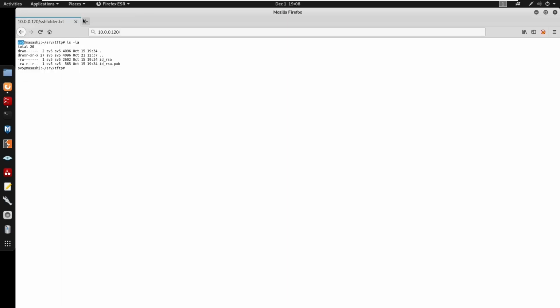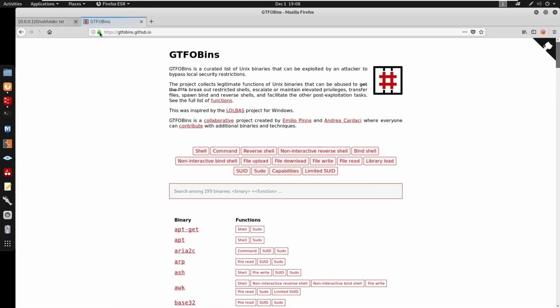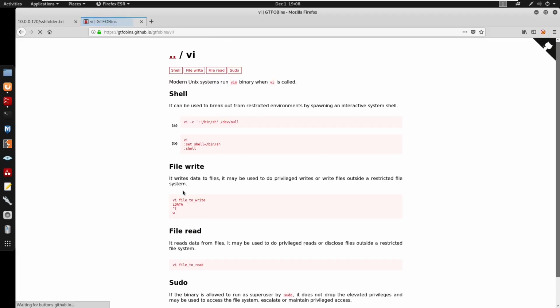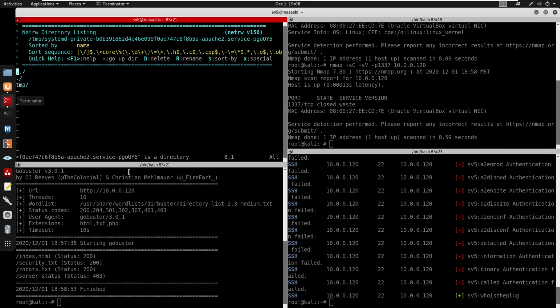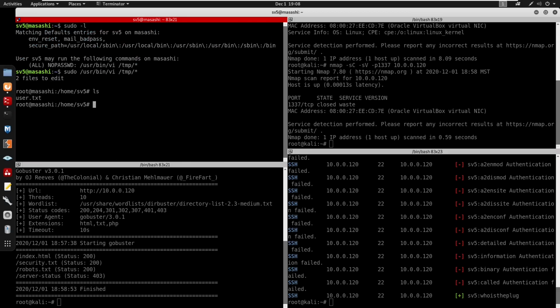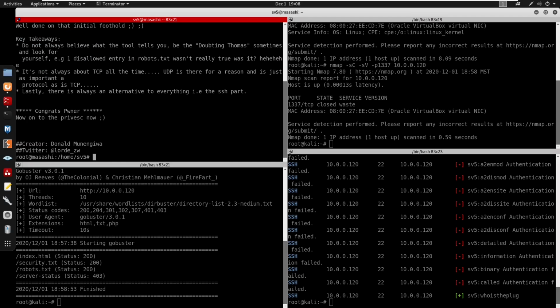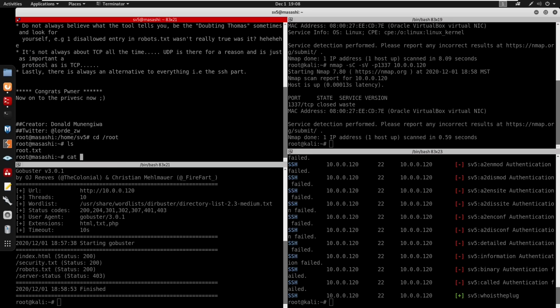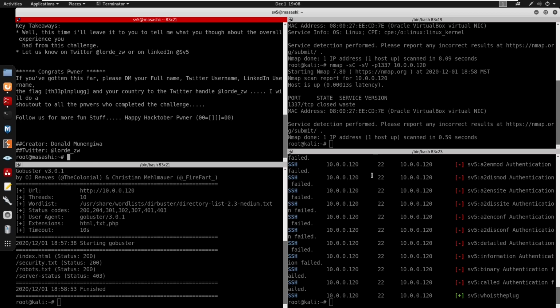And once we do that, if you go to GTFOBins, you're running the vi command as sudo. You do see that we can execute this. So we can just press the colon, type in shell. Now we're root, so now we can go to root and cat root.txt. And here's our root flag.